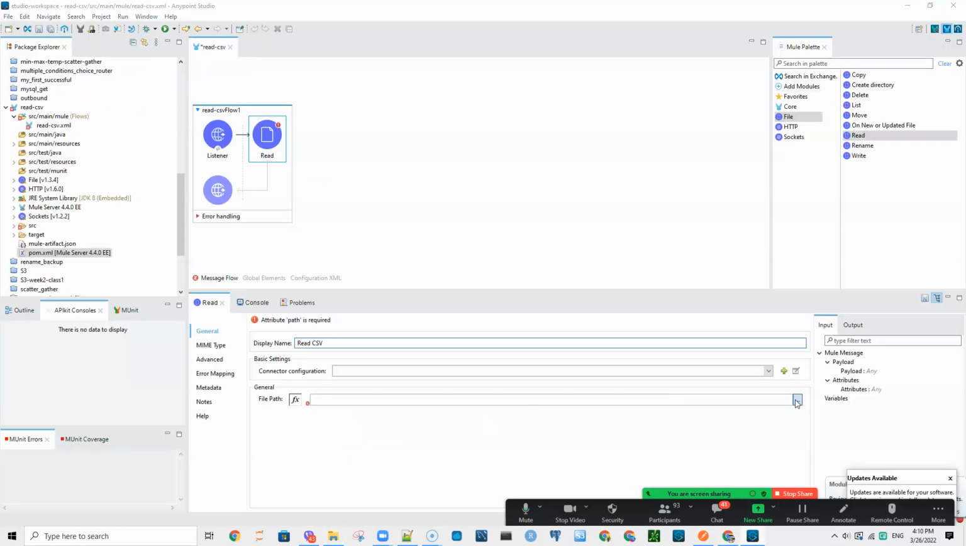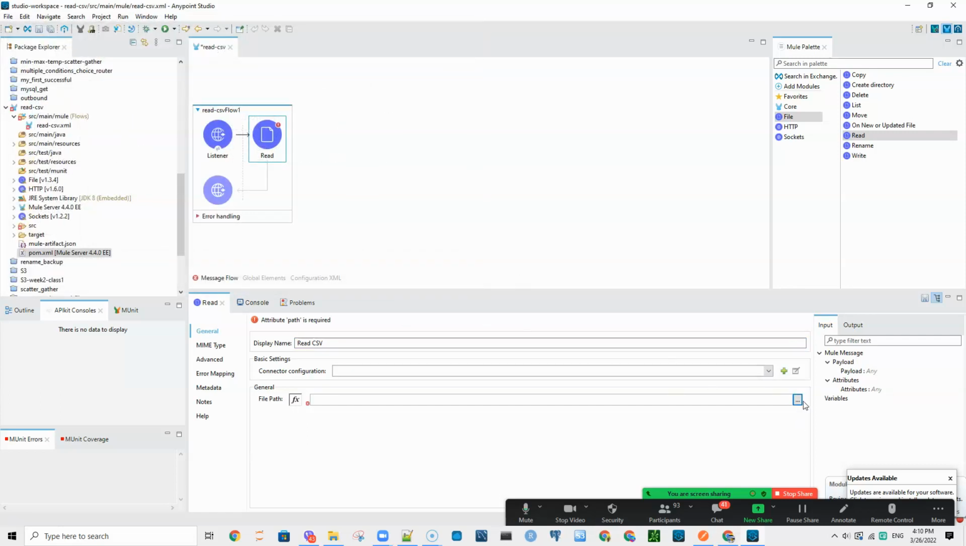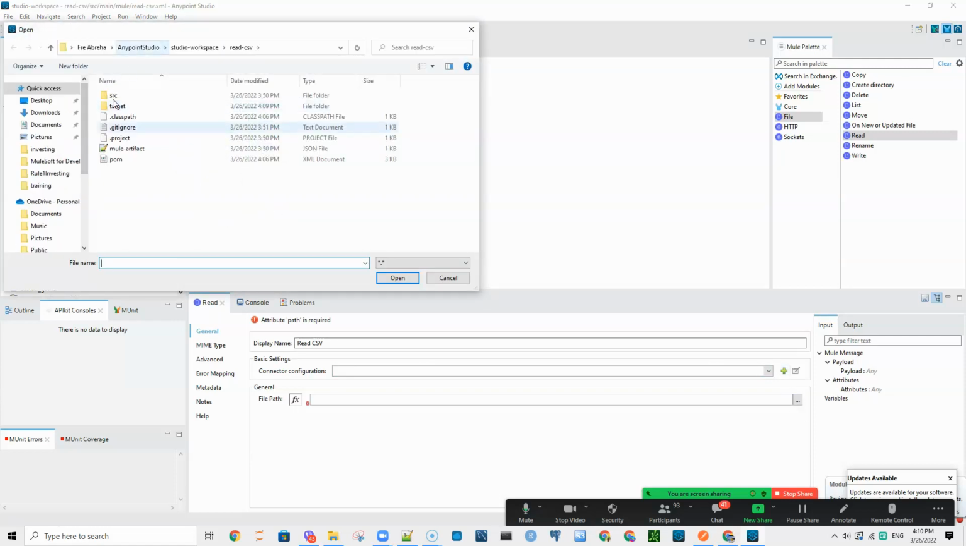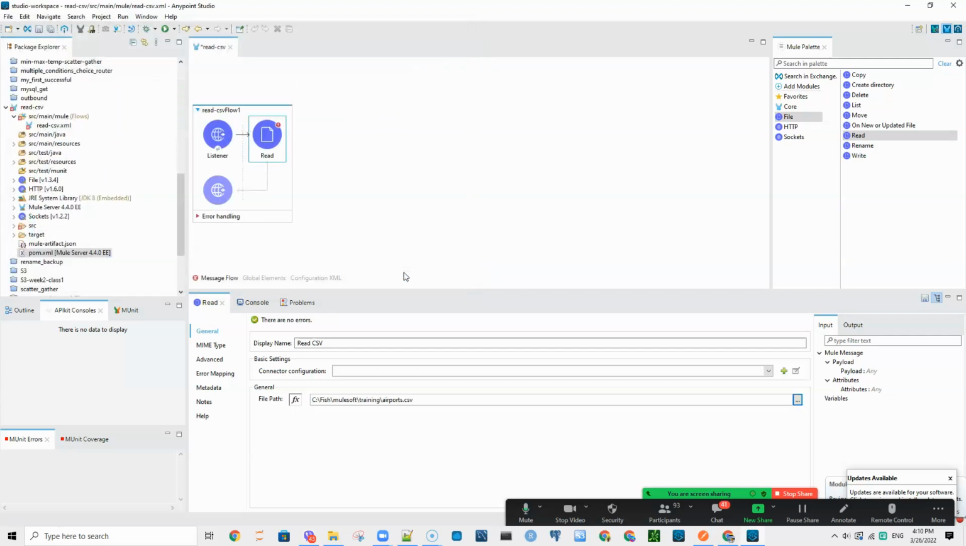So I click here. You see these four dots on the right. This red X is telling me the file path is important. It's asking, what do you want me to read? Okay, I want you to read airports.csv. As you see, the X went away.